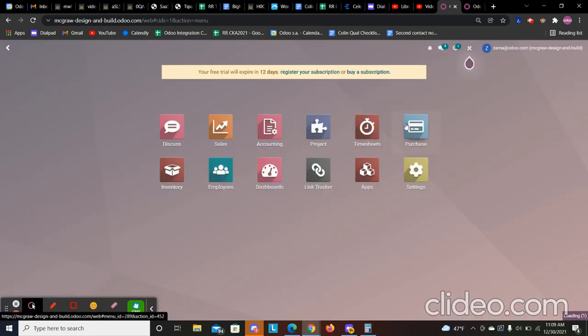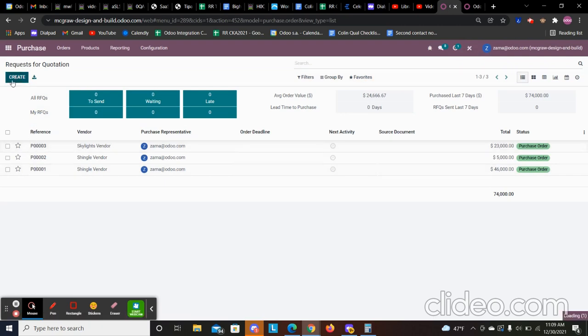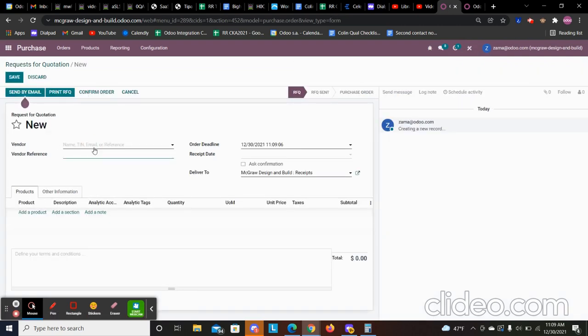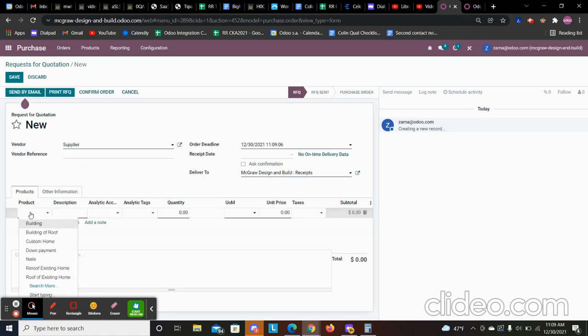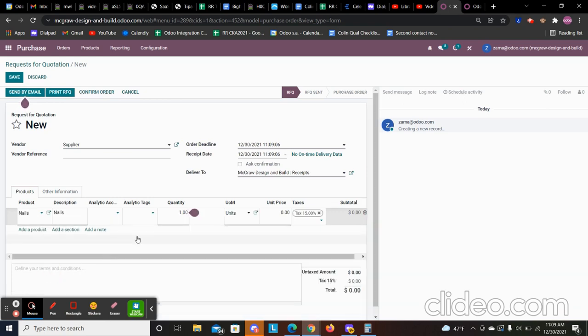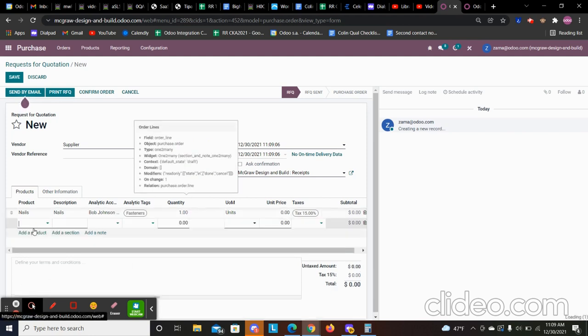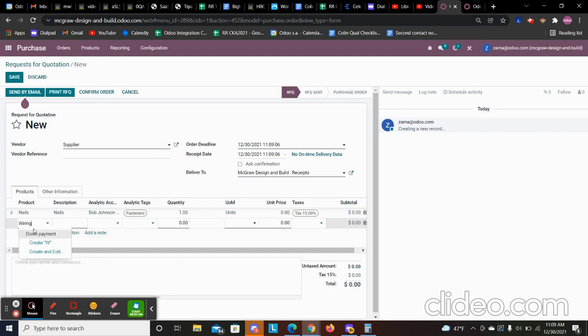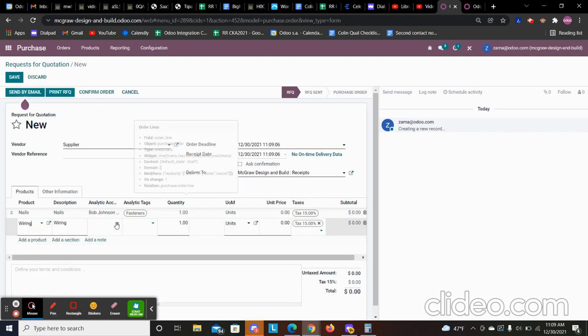If we go into our purchase app and I create a PO for some supplies, for example, we want to buy from our supplier. Let's do nails, and I can then specify it's for Bob Johnson's house, and I can also specify what type of account this is going to go under. So nails, I'm going to put under fasteners. I can also add in wiring, for example, and that can also be for Bob Johnson. And then we can do wiring under our wiring.